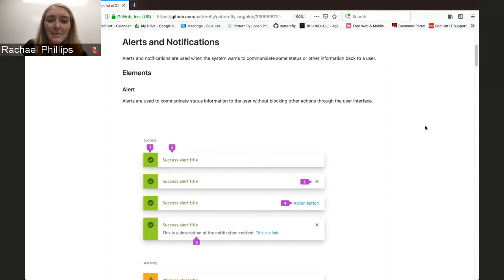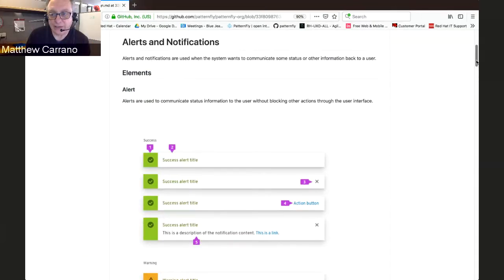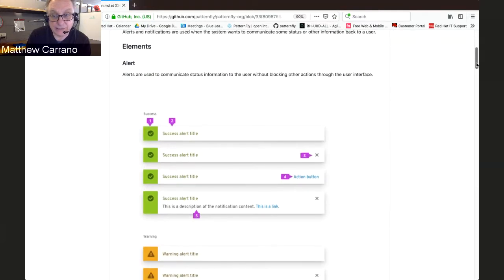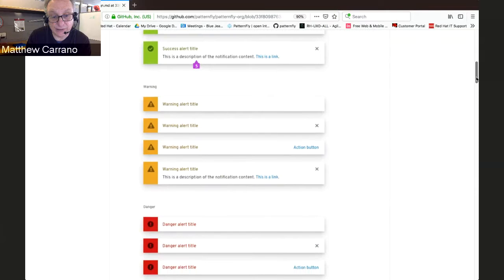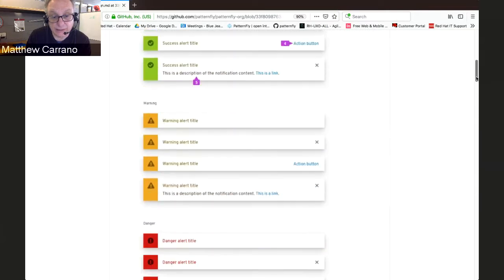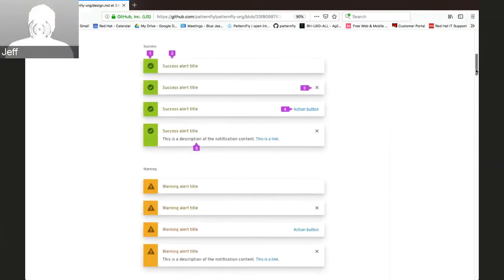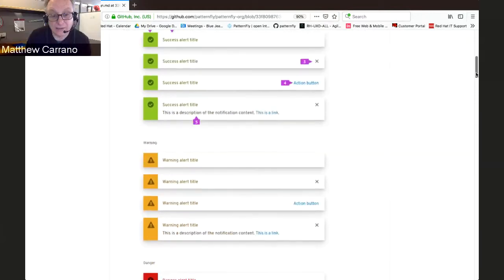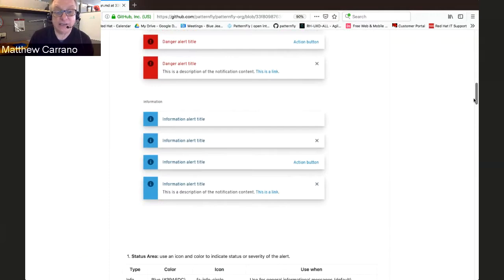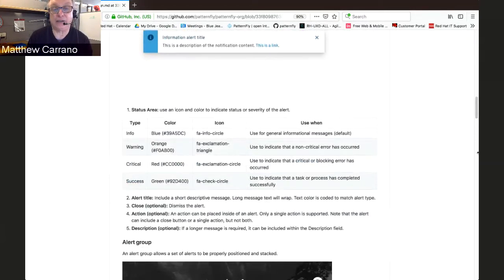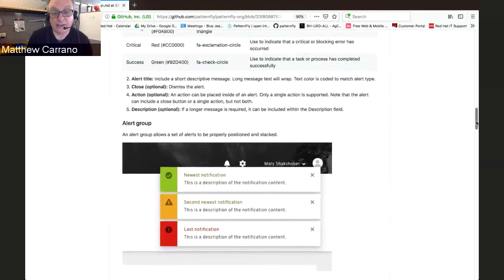Thank you. Okay, so alerts and notifications. This documentation presents usage for the basic alert component. We can see the alert component can take on a number of states to reflect status: success, warning, danger, or information. And the information on the colors used and the icons used are listed in this document.